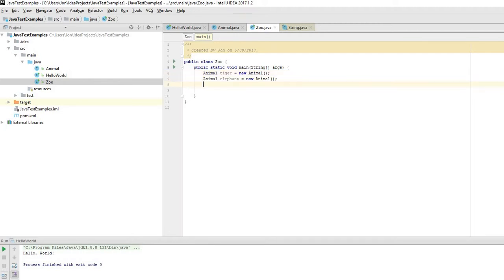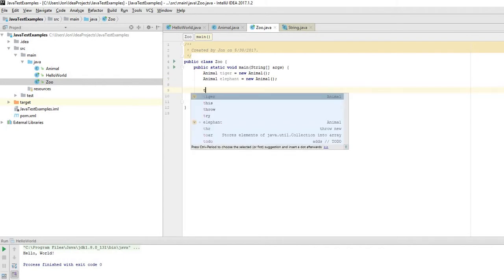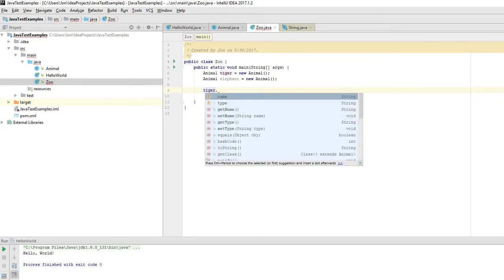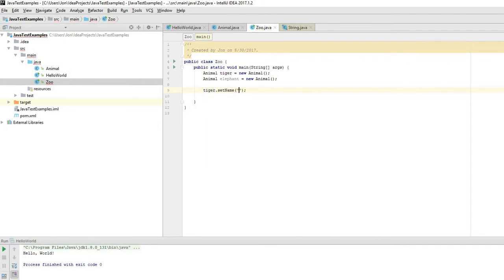Once you've created an instance, you can call methods on that instance by using the dot operator. So let me do dot here. And you can see that the first 6 of those entries are the things that we ourselves defined in the animal class. The name and the type, and the methods to get and set those. There are some others as well later in the list, and we'll cover those later in the course. But for now we just want to set the name. Let's set it to Terry the tiger. Terry. And we'll do the same with the elephant.